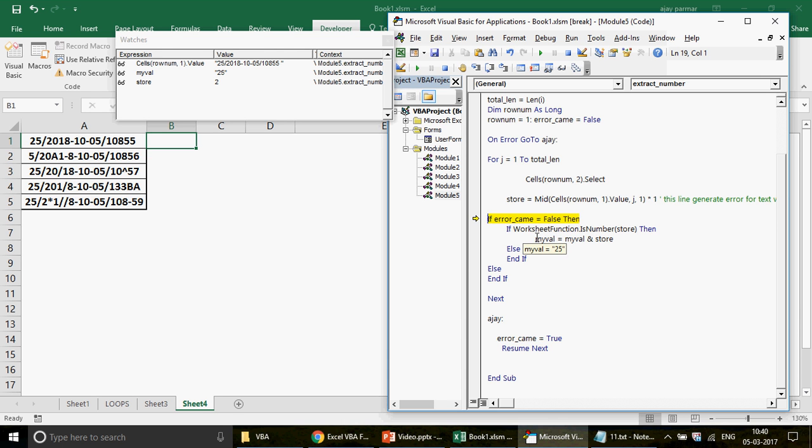So ideally this should have gone in the if part, but it is not, because if you will not go in the if part, how are you going to check for the next number, whether it is a number or text? So guys, what we actually missed out here is that when you go in the else part, here in the end if part, what you need to basically do is, before it goes to the next J, you have to change your error came again to false, so that the next time when the condition runs, error came would again be false.